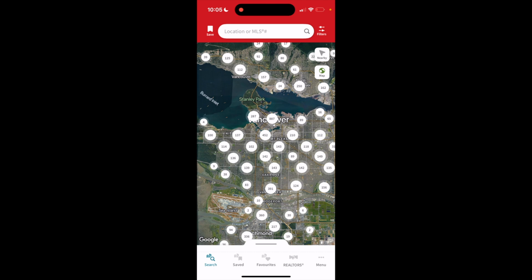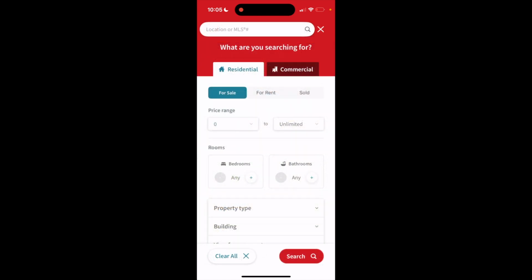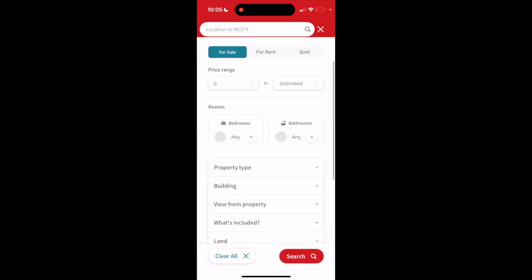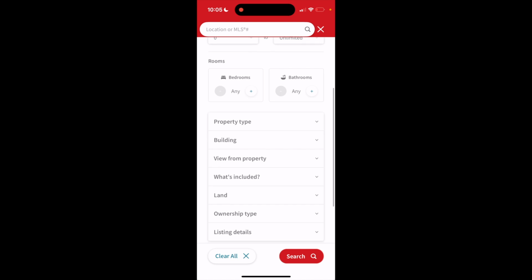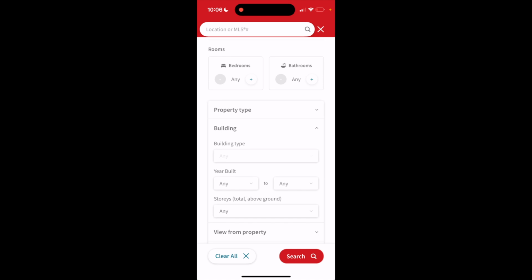Make sure that residential as well as for sale are both selected. Then scroll down to property type below that, press on building. Then where it says building type, press on any. Scroll down until you come across a mobile home right here and then press on that. Once that is done, go to the bottom right, press on search.